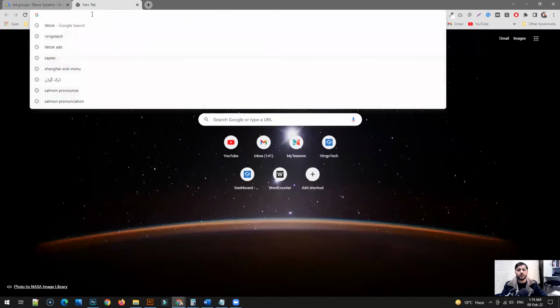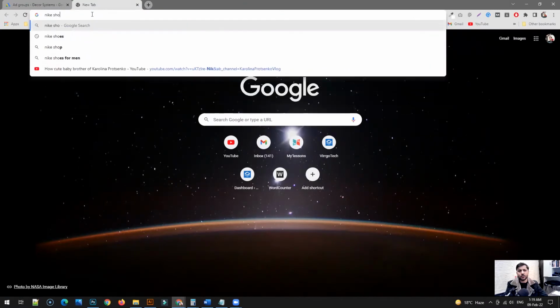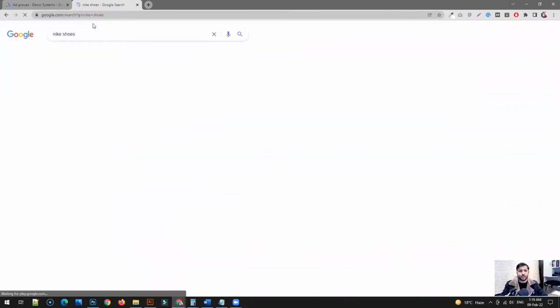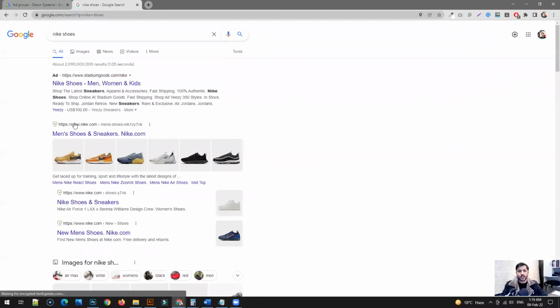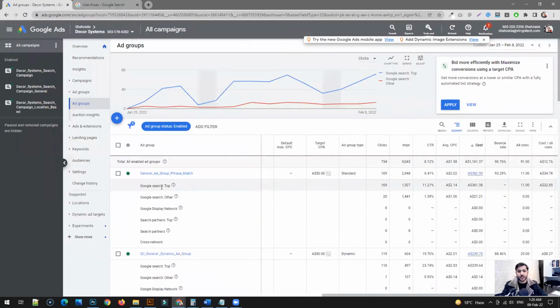So if you go to Google, let's say, and we type in Nike shoes, so this is the top spot. Any spot other than the top spot. So if your ad is showing in the second spot, third spot, or in the case of shopping campaigns, somewhere towards the right side of this section, those aren't called the top spot. The top spot is this one.